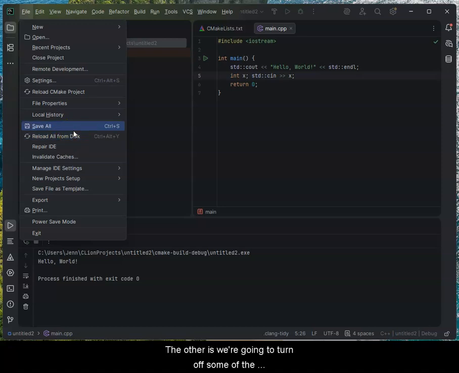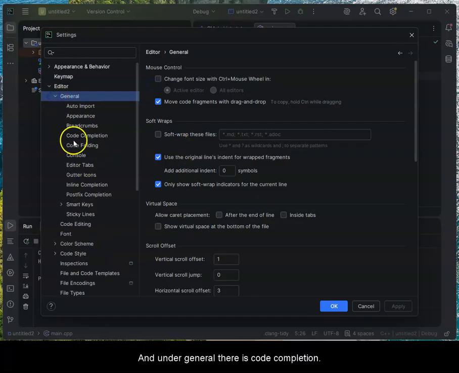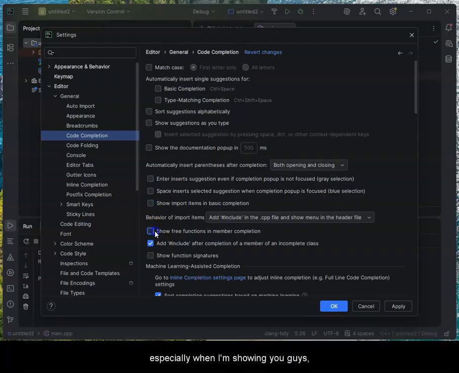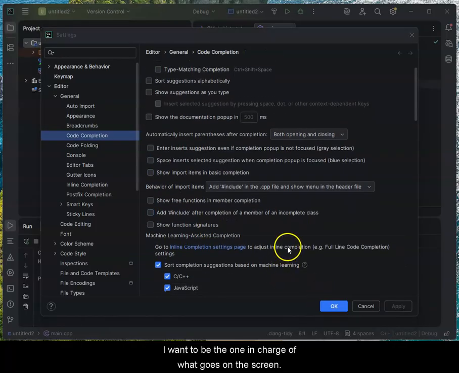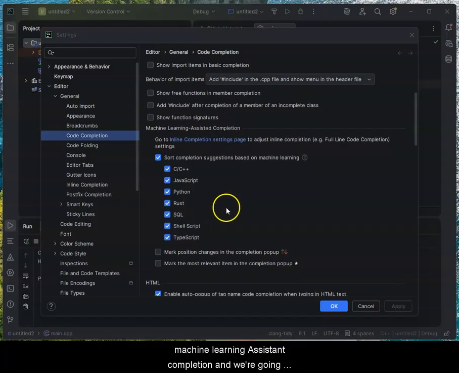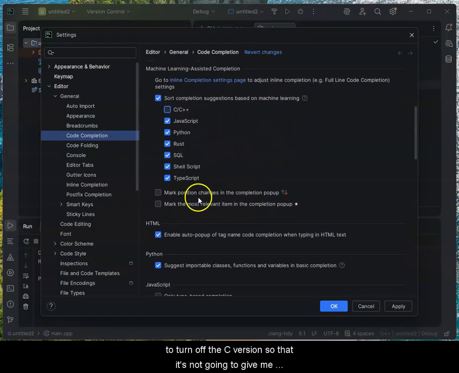The other is we're going to turn off some of the completion stuff. So back in settings, we're going to go to editor, and we're going to go to general, and under general there is code completion. So I'm just going to turn a lot of this stuff off. Especially when I'm showing you guys, I want to be the one in charge of what goes on the screen. So basically, what we're going to do here is come down to machine learning assistant completion, and we're going to turn off the C++ version so that it's not going to give me those suggestions.